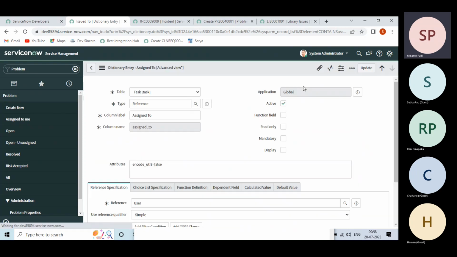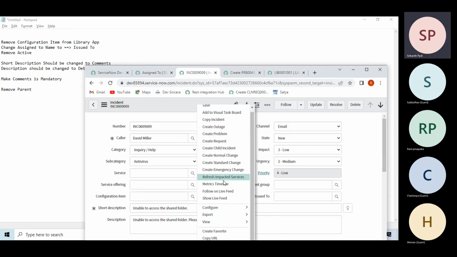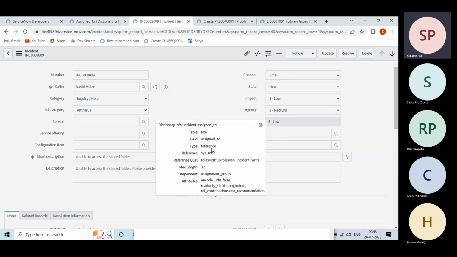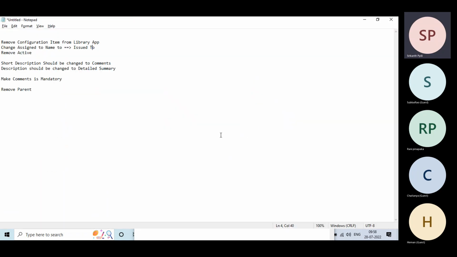Now you understood the issue. First of all, if you understood the issue properly, then we will talk about the solution, how to fix it. Now I have reverted it. It is reverted on the other tables also, because this field is coming from the task table. But that doesn't mean I cannot change the label. My customer is expecting me to change it to issued to. How can I do that?